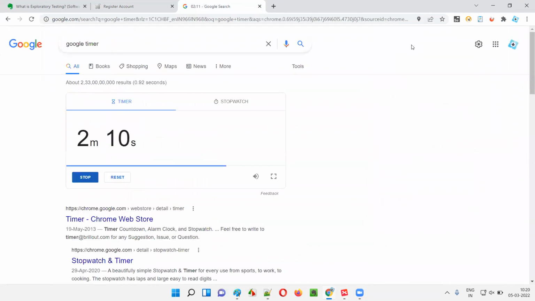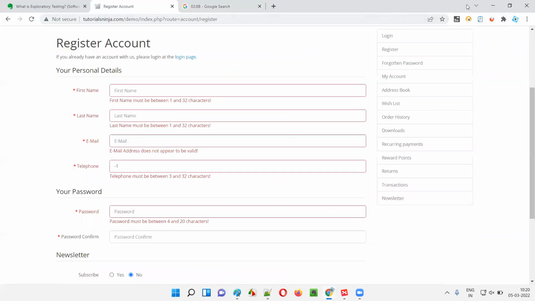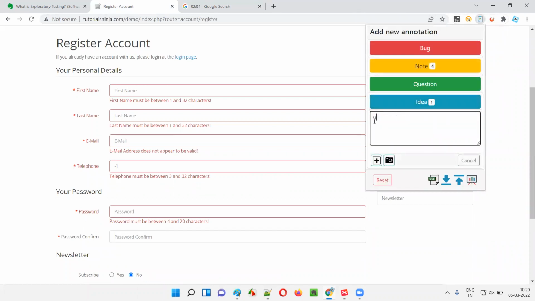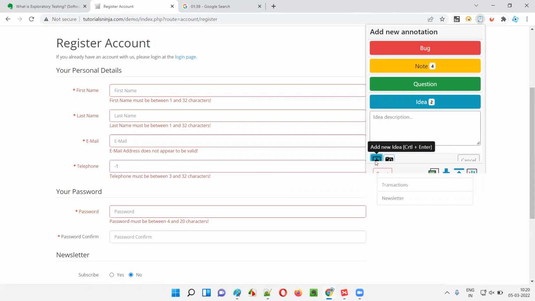Some observations came while I was using Bug Magnet. So the idea here is: use Bug Magnet to test with different possible types of data suggested by the tool. Like this, you can say plus. This is the idea, and you are testing.